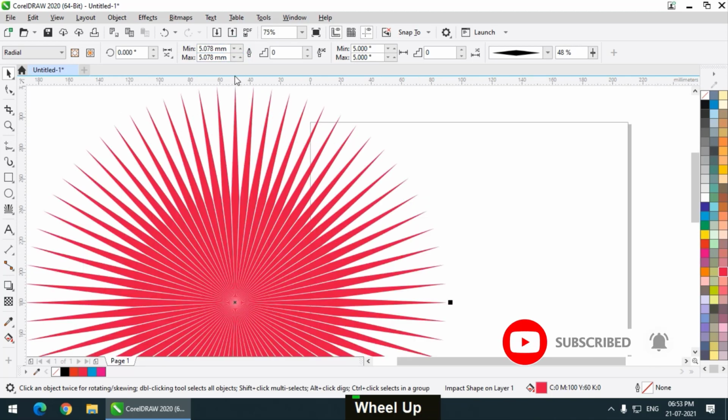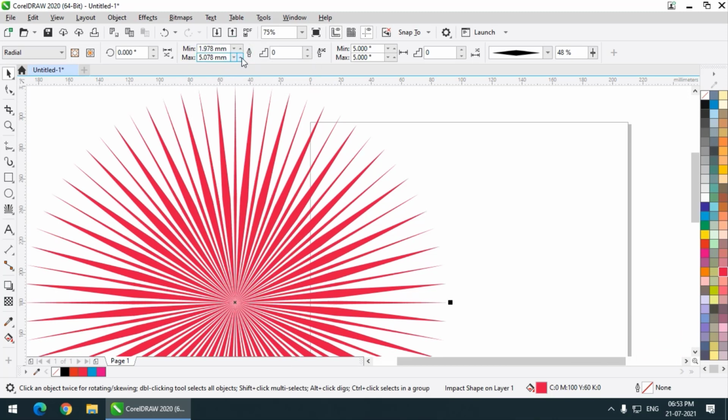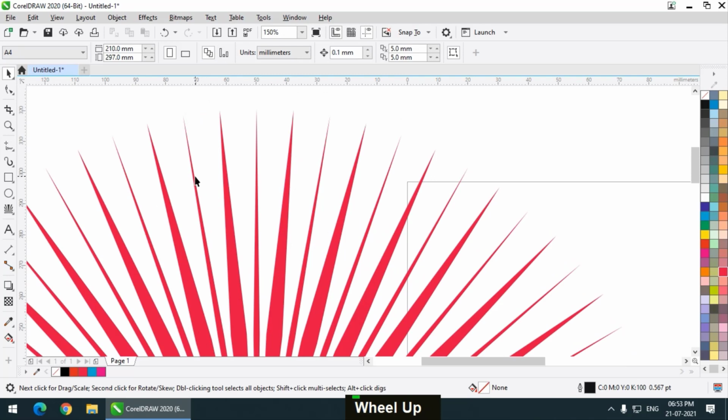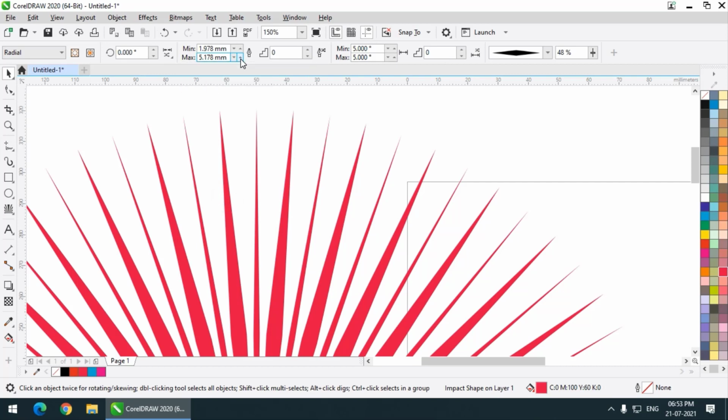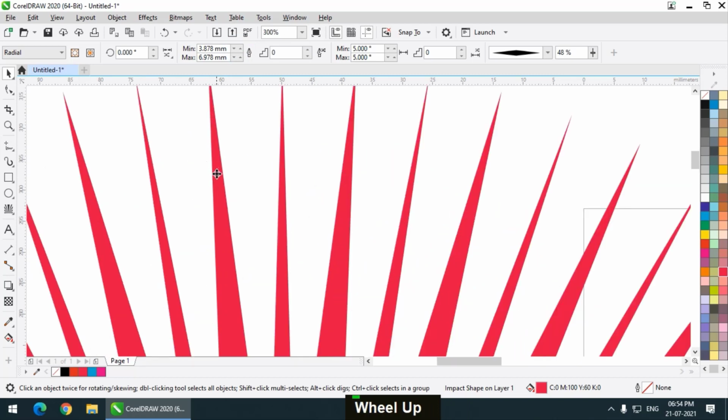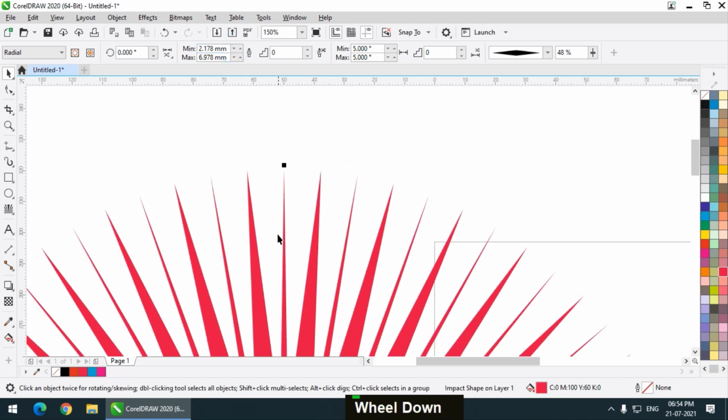So let me just decrease the minimum value. So this is how it will look. Just remember, this is the minimum value and this is the maximum value. If I increase the maximum value, then you can see the maximum side is increasing and the minimum is similar because I haven't changed the minimum side. But if I increase the minimum, it will also change the minimum. This one is minimum and this is maximum. Again I will decrease the value, minimum, maximum.